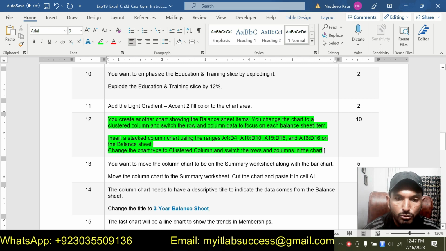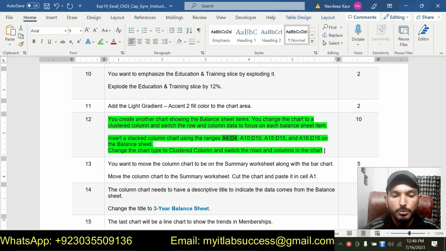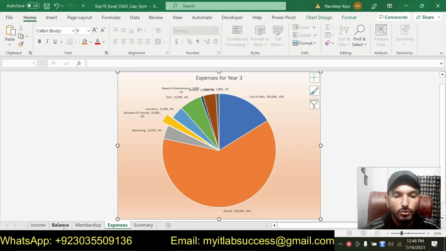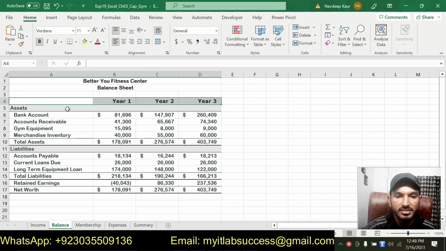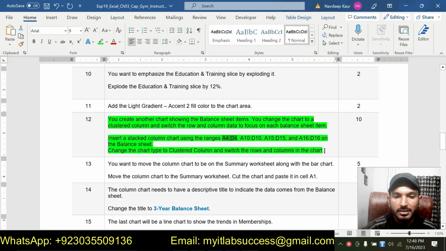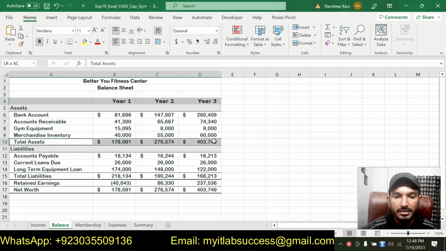So now we are supposed to select these four ranges. The first one is A4 up to D4. So let me go to the balance worksheet and select the first range. The first range has been selected. Then the second one is A10 up to D10. So press Control and hold it and select A10 up to D10, this one.